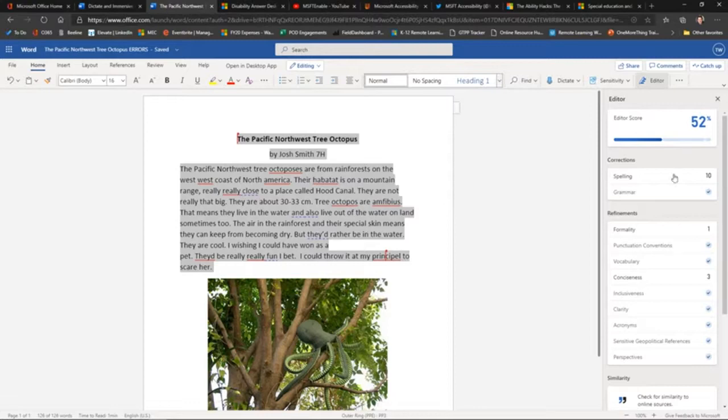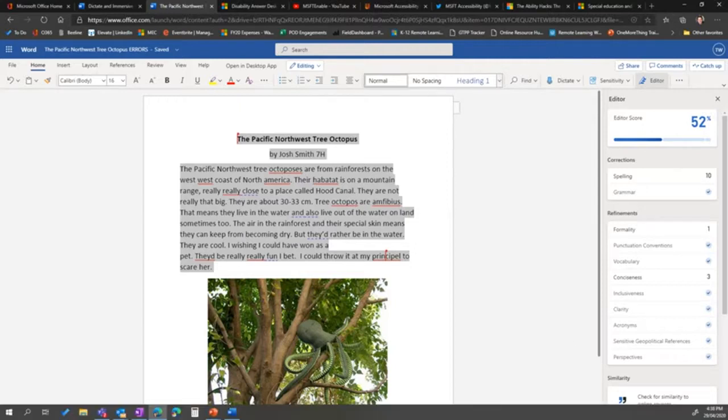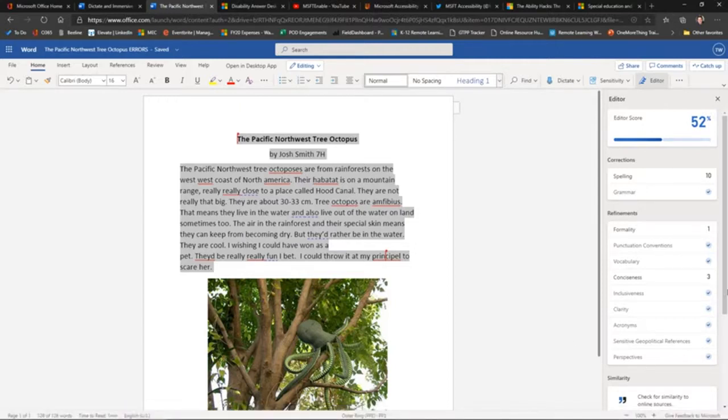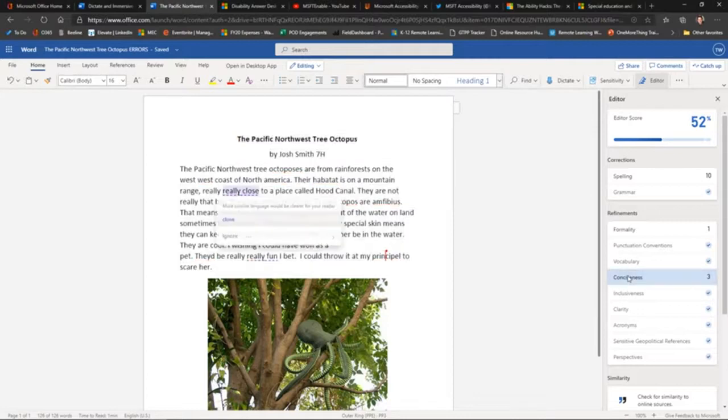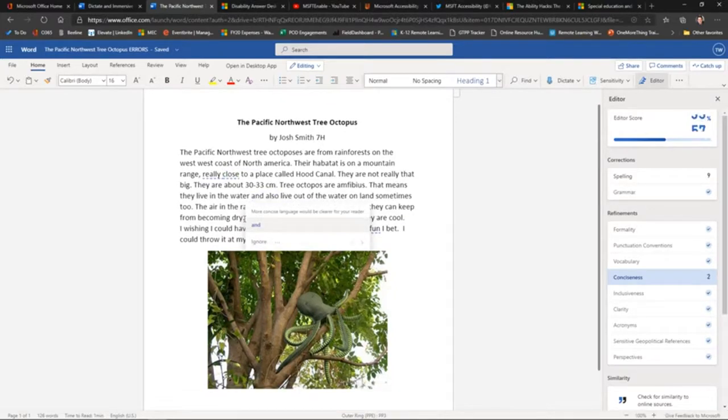Sorry about that. But you can see here, look, it's actually given me a score. Okay, so it's saying, oh, not so great, right? 52%. And then it's showing me my spelling errors. It's saying I've got no grammar errors, but I do have these refinement errors. Okay, so for example, conciseness. So if I click on that, what it does is it actually brings me a little bit of a drop down. So instead of saying really, really close, it's saying why not just say really close. All right, so I can put that in there like that.